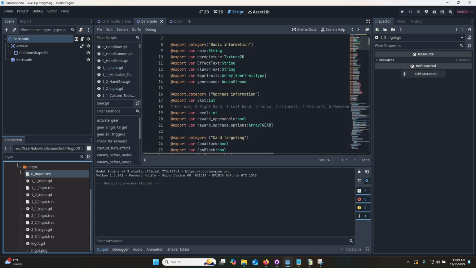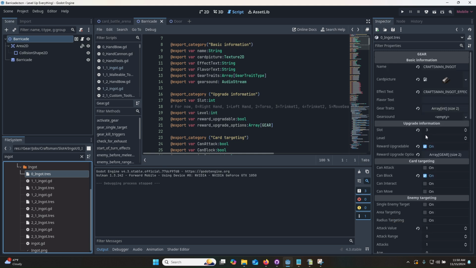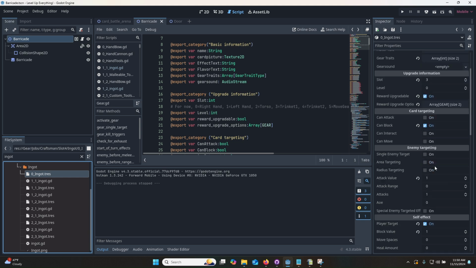And in this class, I have export variable after export variable. So if you come in here, the ingot's in the third gear. It can be upgraded after the mission. The block card activates it.